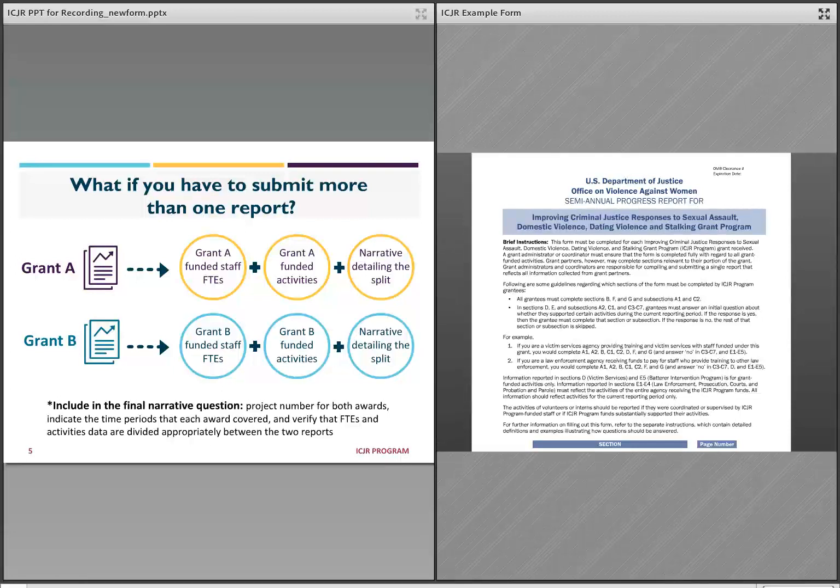For instance, if a full-time staff person was paid by Grant A for 3 months and then paid by Grant B for the other 3 months of the reporting period, their time should be split on the 2 reports and not reported as one full-time FTE on both of the reports.